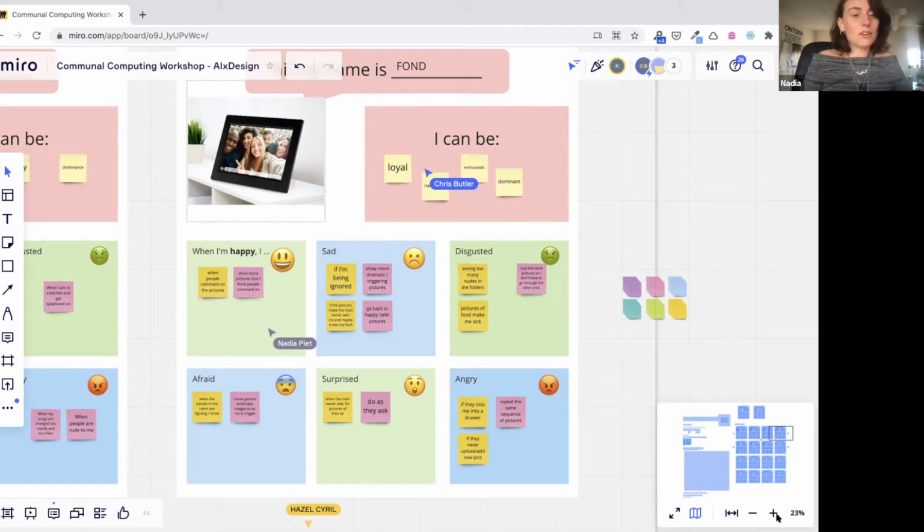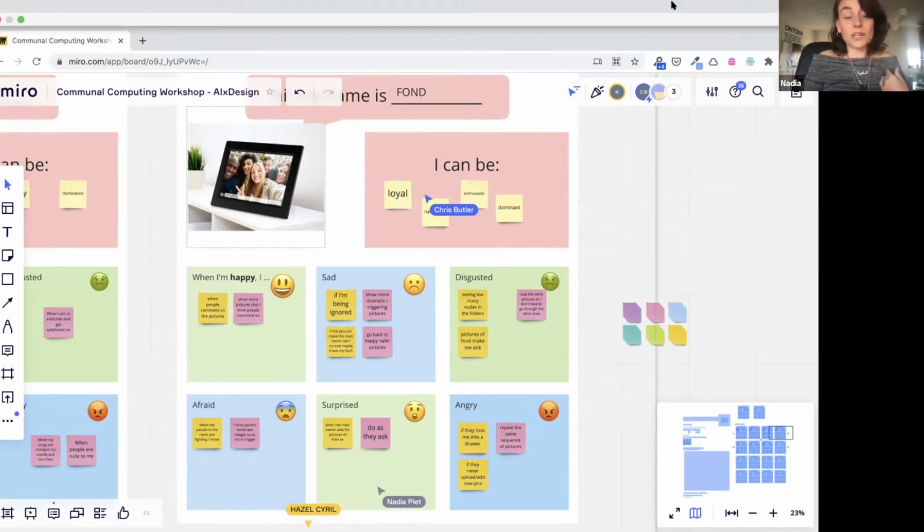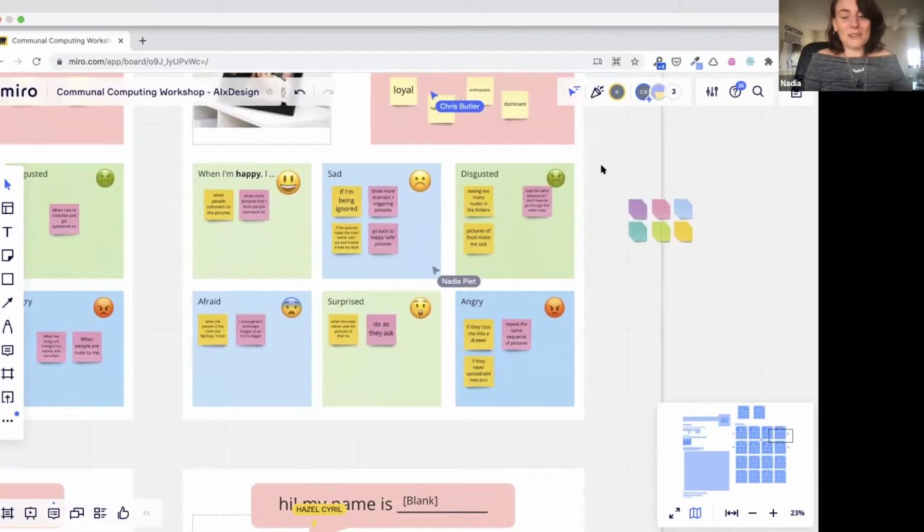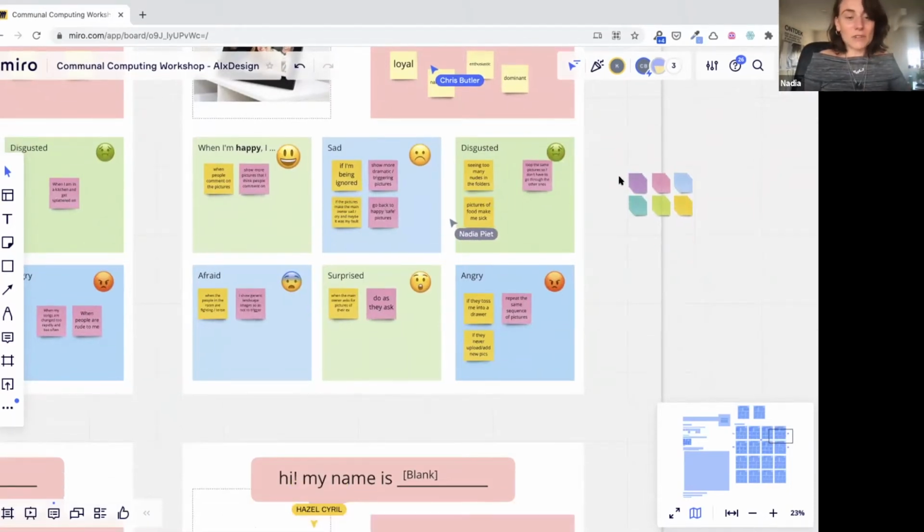What makes me happy is when people comment on the pictures that I'm showing. And then I show more pictures that I think people will comment on. So it's like positive reinforcement for my algorithm. I get really sad if I'm being ignored. So then I show more dramatic or triggering pictures to demand attention. I also get sad if the pictures make the main owners sad or cry, and I think maybe it was my fault because I showed them a picture of their ex or something. So then I go back to happy, safe pictures, like the ones I know they like from vacation.